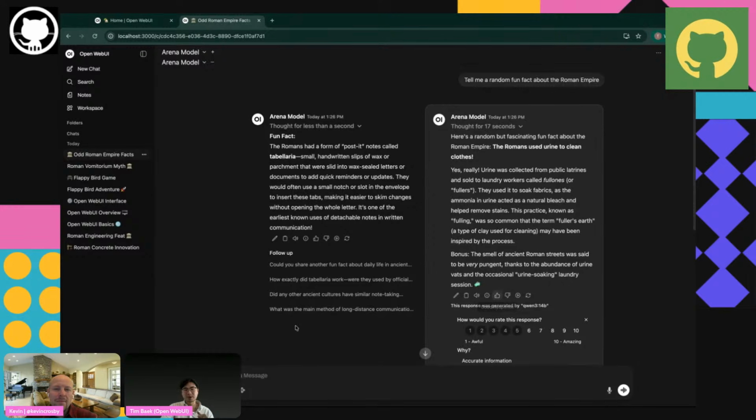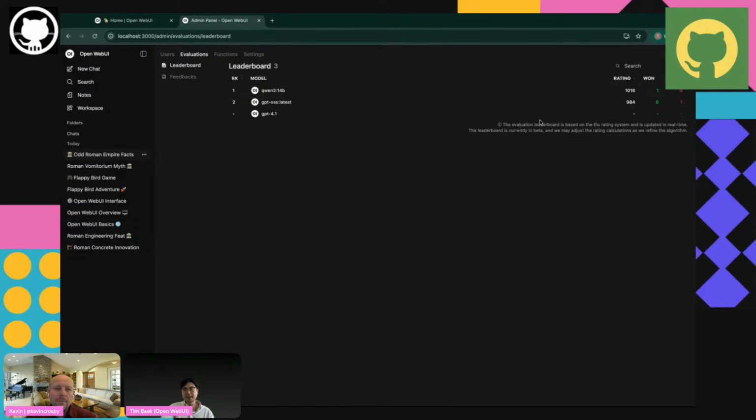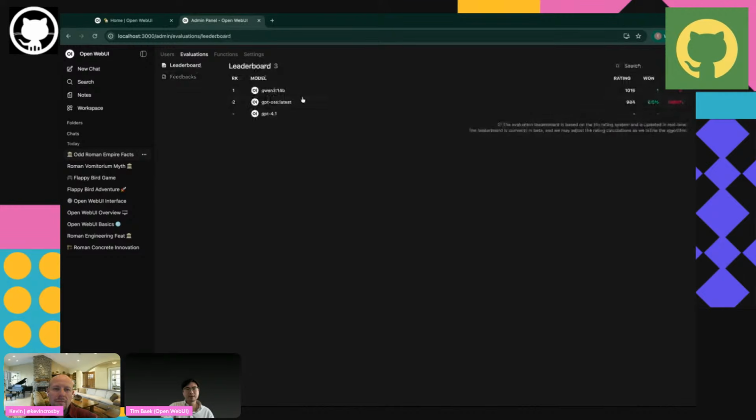Once you leave a response here, you can go to the admin panel and the evaluation section, and it will show you all the different feedbacks. So apparently we just had a conversation with Qwen 3 and GPT-OSS, and it will give you a leaderboard of, hey, this model performed better than the other model. And you have a nice dashboard of which models are a better fit for your specific use case.